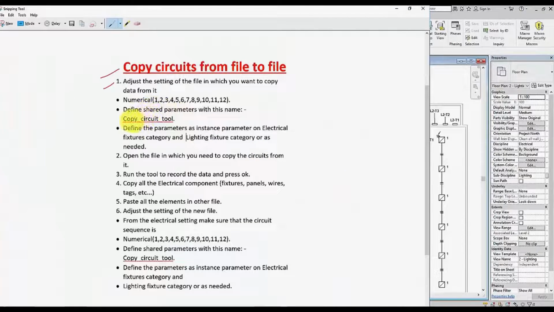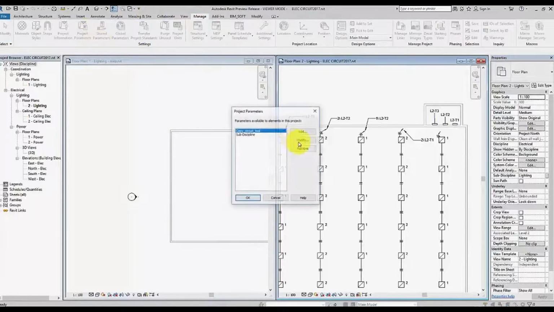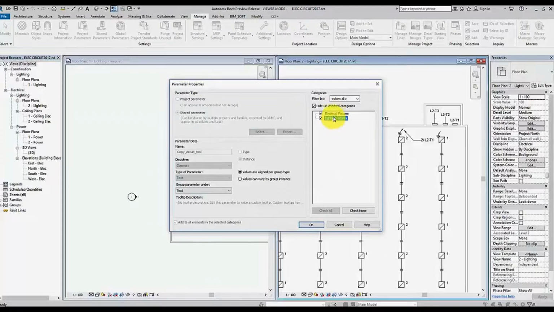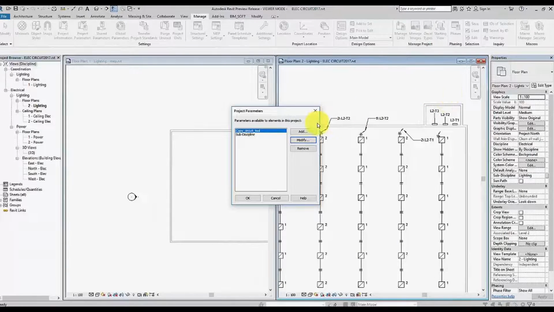From the electrical setting, make sure that the circuit sequence is numerical 1, 2, 3, 4, 5, 6, 7, 8, 9, 10, 11, 12. Before running the tool, make sure that you define the distribution system for all panels.